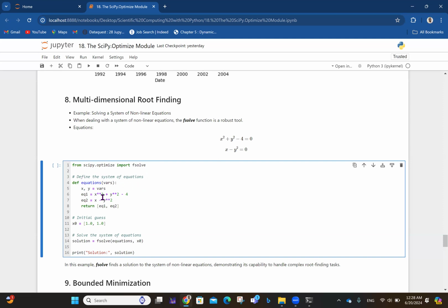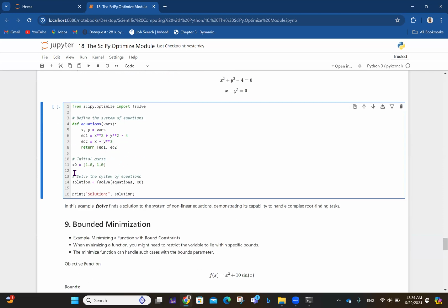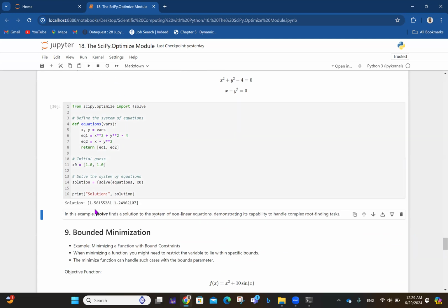So define the system of equations, x, y, the variables, and then equation 1 is x squared plus y squared minus 4. Equation 2 is x minus y squared. That's coming from here. And then return equation 1 and equation 2 based on whatever variables you have supplied. And the initial guess is 1.0, 1.0, which you can play with. And here, fsolve is what you use to solve the equations with respect to the initial guess. And then you just get your solutions. Okay? So the solutions are 1.56 and 1.25 for x and y respectively.